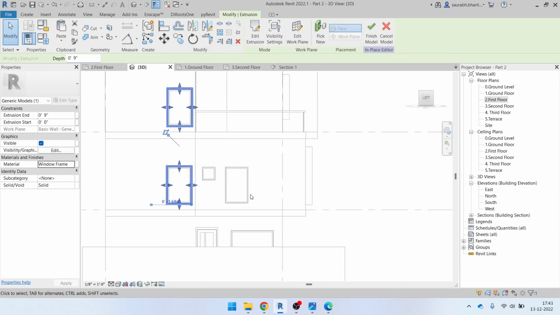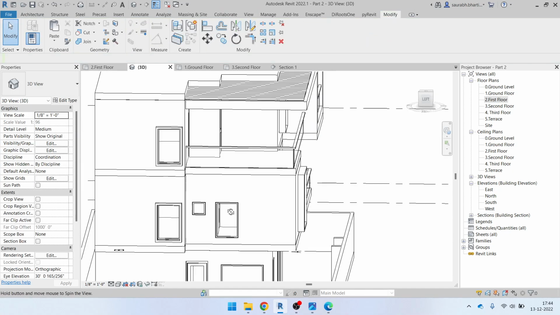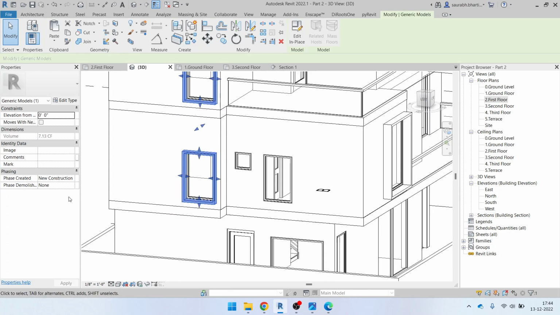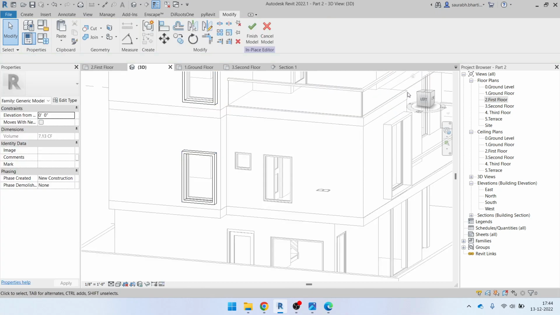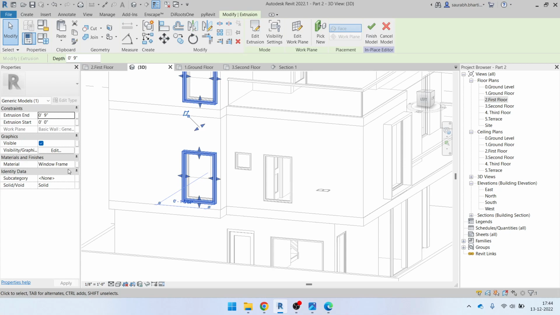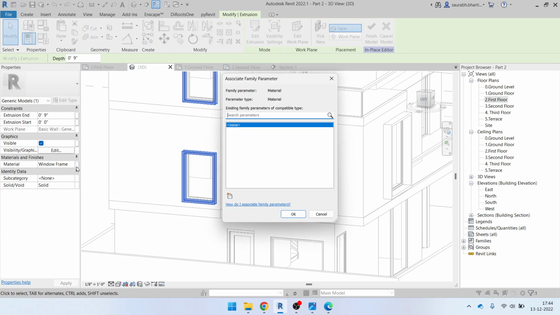The other thing is, if you want to provide your own material. If you just fix it and then finish the model and go to 3D view, now if you click on it, you will not get an option to change the material directly. And I want something that provides some material change from this place. So what you can do is, again go to the model in place, click on these parts.